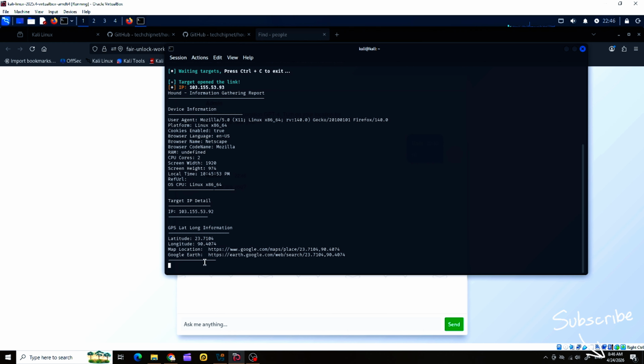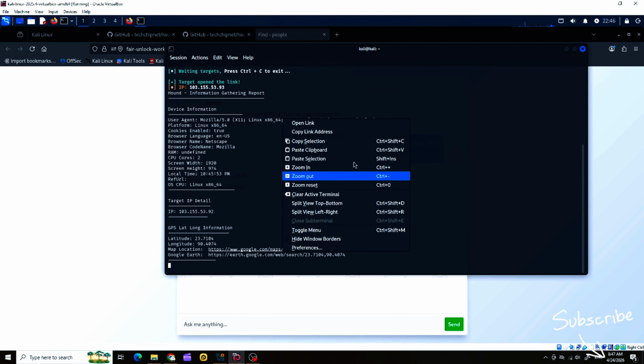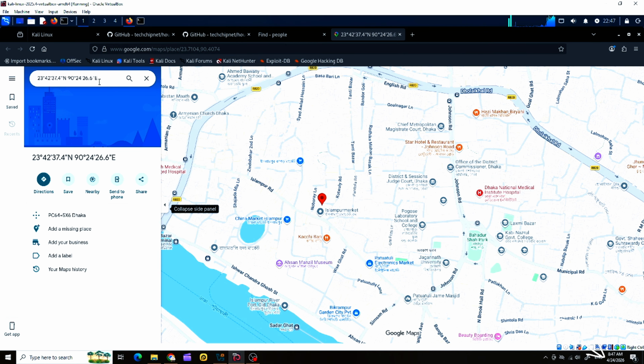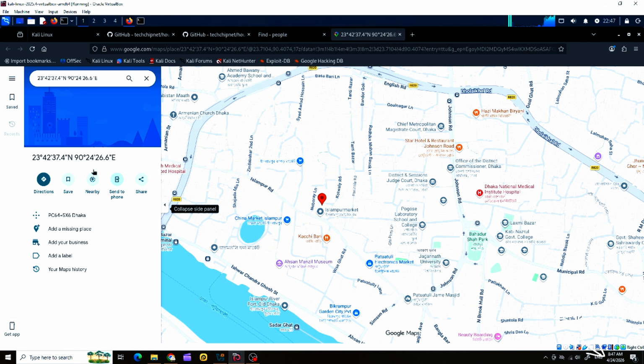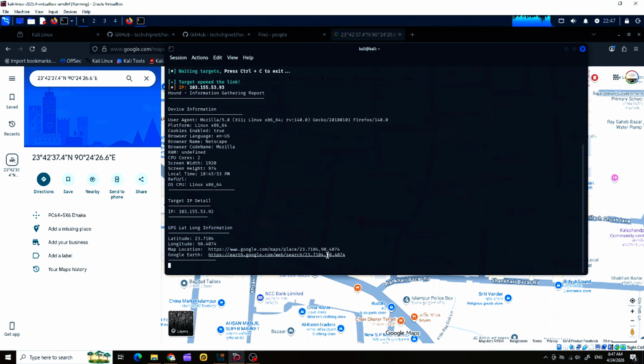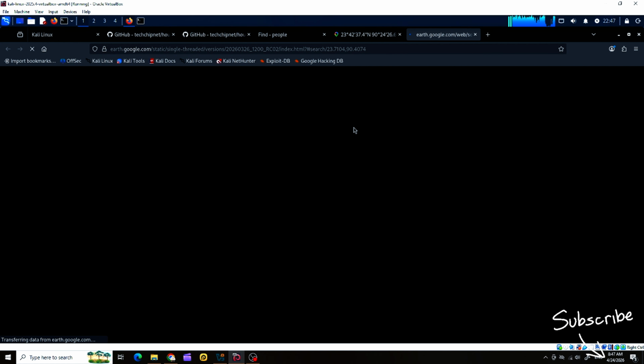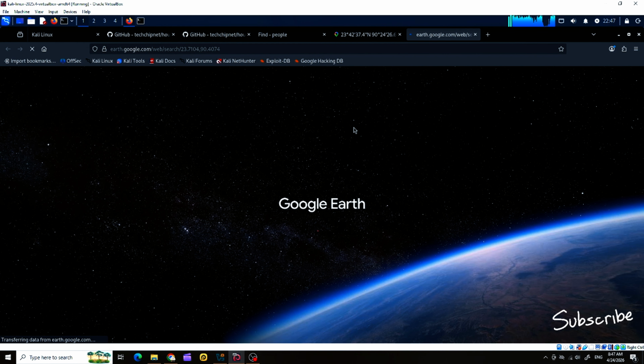Now, let's check the results. The tool gives us two links, one for Google Maps and one for Google Earth. Both show the same data, just in different visual styles. Let's open the Maps link first. Here you can see the approximate location, nearby areas, and coordinates. Now switching to Google Earth. This one is more detailed and immersive. You get a better view of the surroundings and terrain.